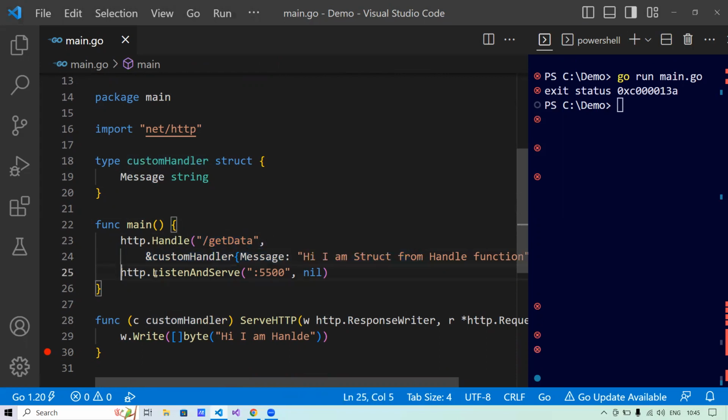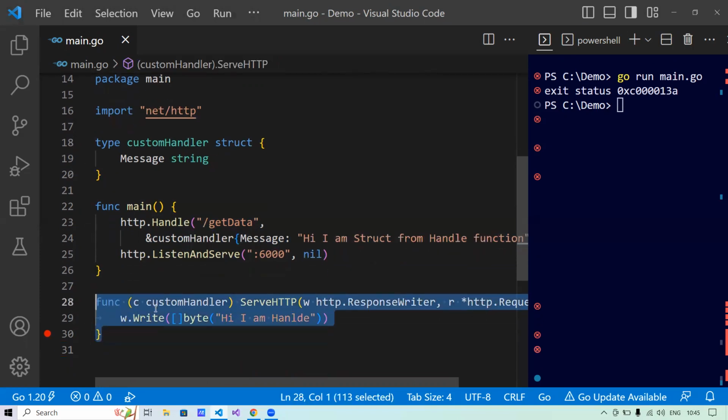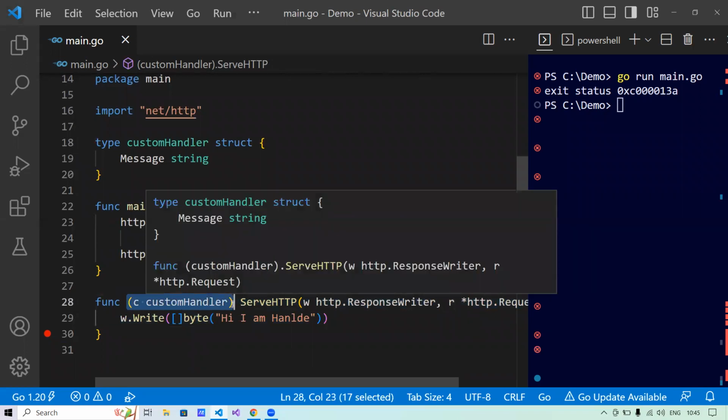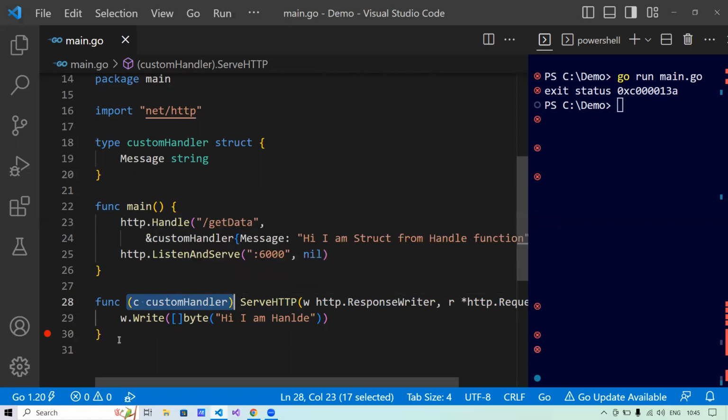In the next line, I told it I want my API to listen on port 5500, or let's say I'll say port 6000. And here I have passed nil because I want my Golang runtime to decide and use the default serve mux. I don't want to care about it. Now here, the function I have written is called a receiver function. If you want to learn more about receiver functions, please look into the Go tutorial where I have explained the concept of receiver function.